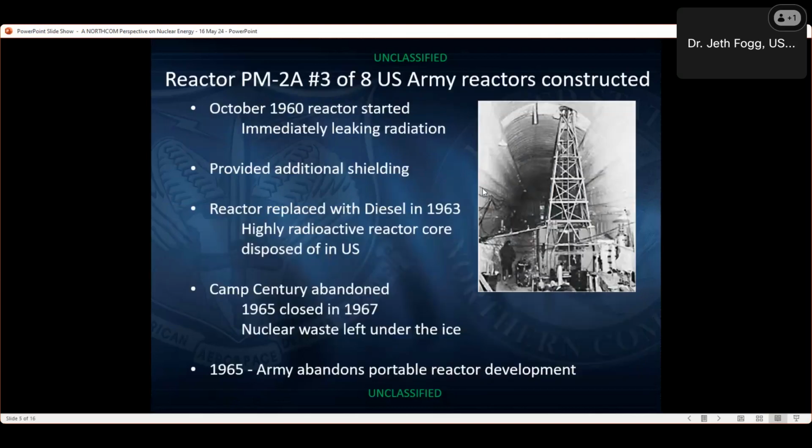But we had a reactor in that location. And that reactor, PM-2A, was number 3 of 8 Army-constructed reactors. And in October of 1960, PM-2A was started, and it immediately started leaking radiation. Additional shielding was fabricated on site to maintain operations, and the reactor ran for 3 years and was ultimately replaced in 1963 with diesel generation. And the reactor core was shipped back to the United States for disposal, and some of the nuclear waste was left under the ice.